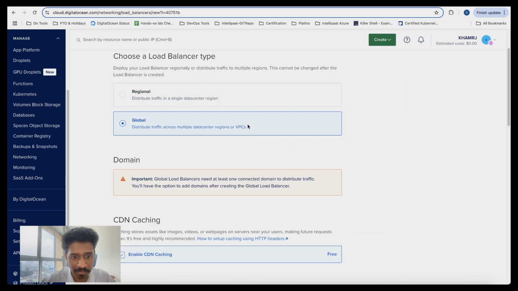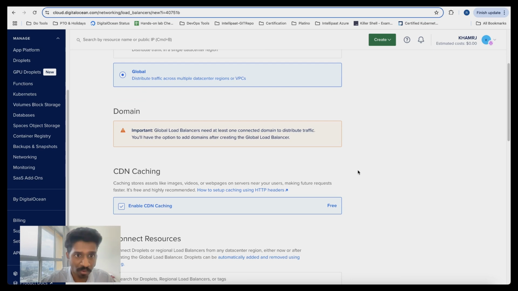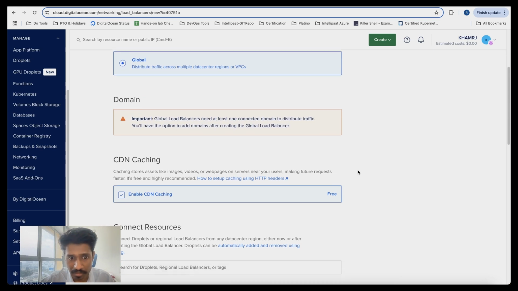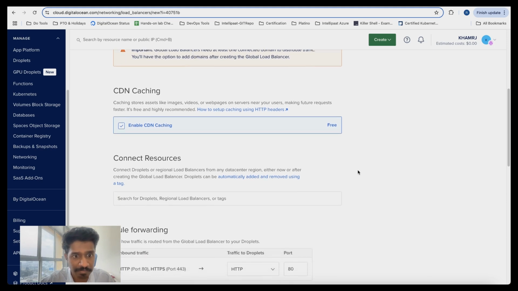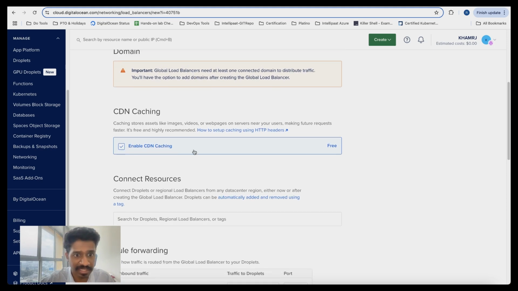I'll select global. Though I have already set up a global load balancer in front of the droplets, I'll just show you the process, how easy and simple it is. You can enable CDN caching so that assets like images, videos, and web pages are cached and rendered in a faster way.